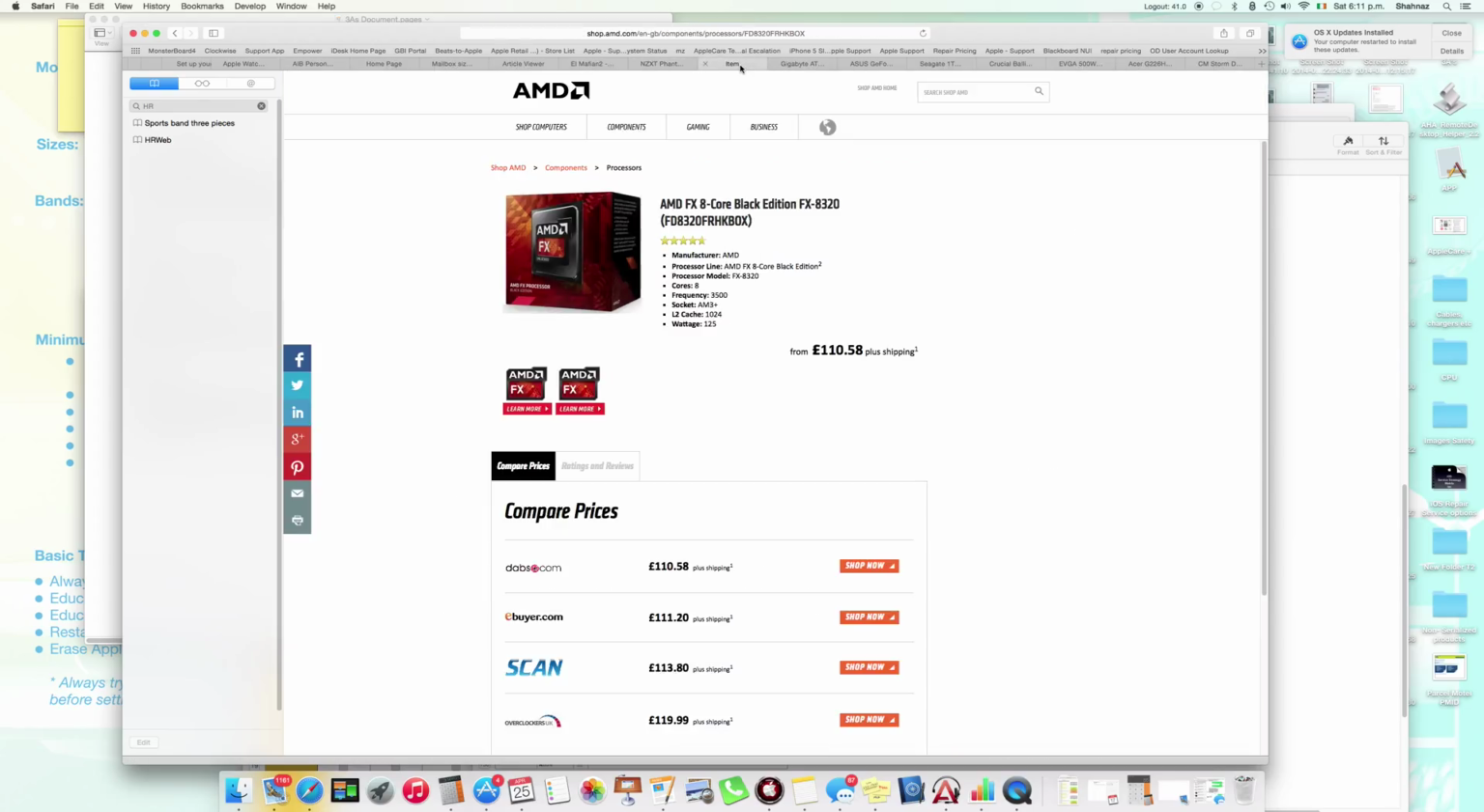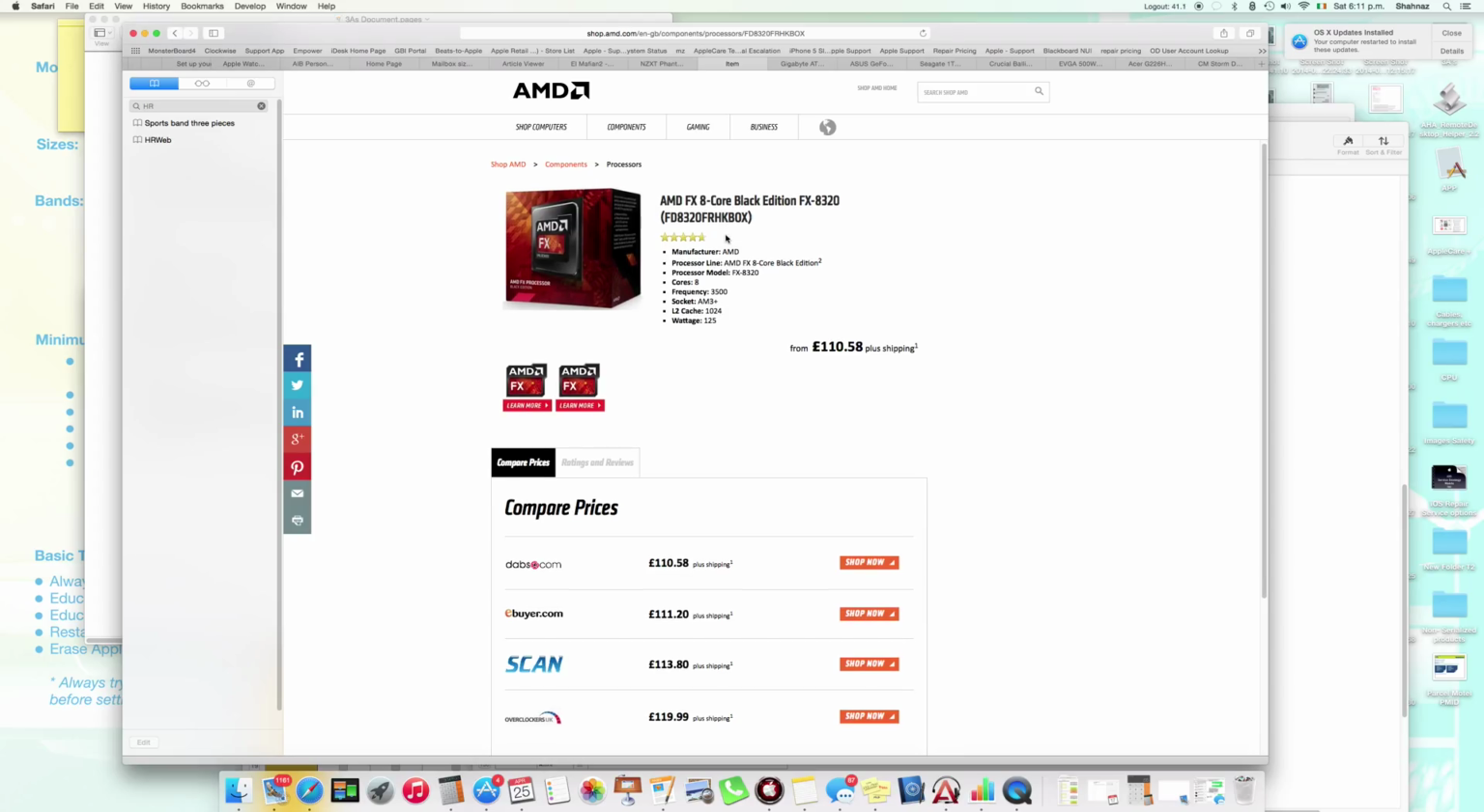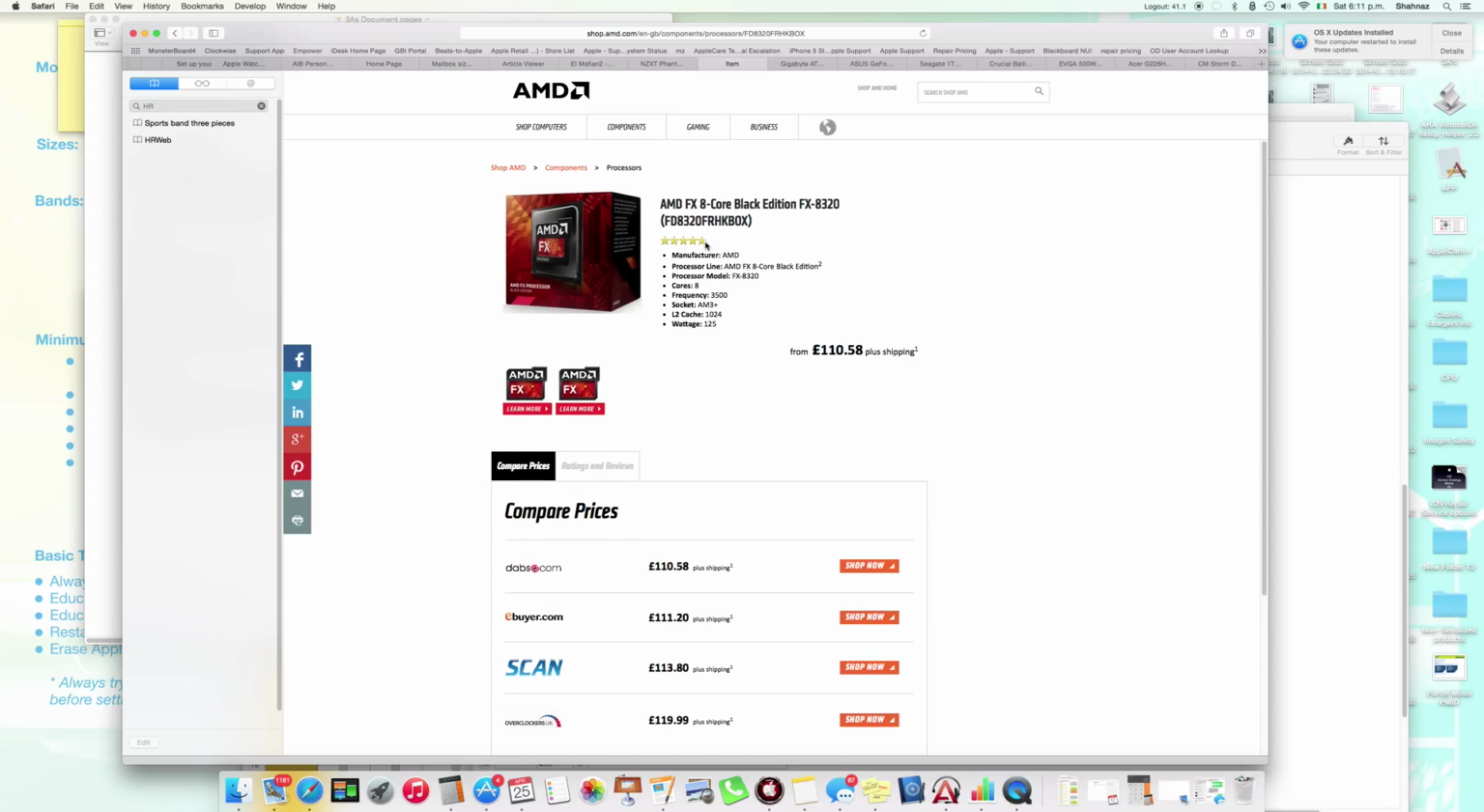Next, what you need is your processor. I have chosen an 8-core, it's AMD FX 8-core Black Edition. I have built a computer that has this. It runs really smoothly. Even if you're playing 4K games and you choose to get a 4K graphics card, this would be just perfect for it. It's really fast, runs really smooth.